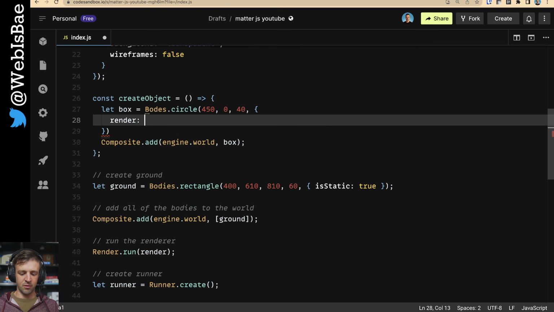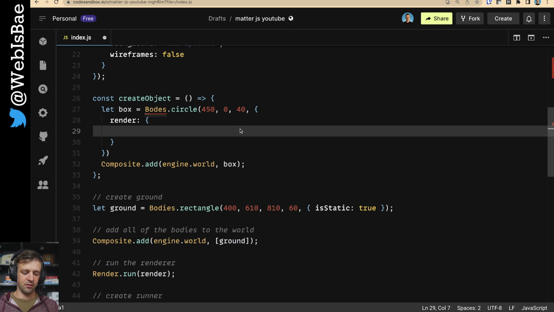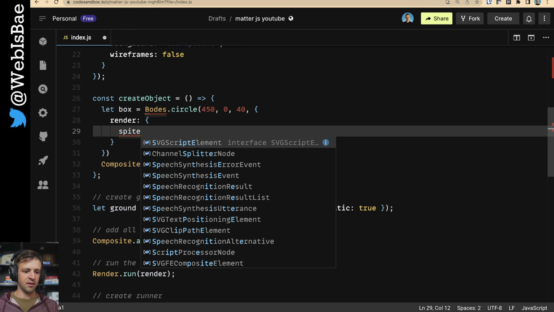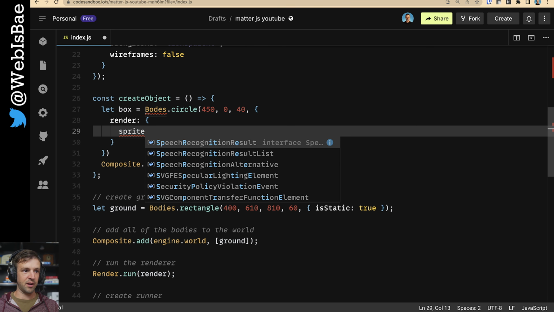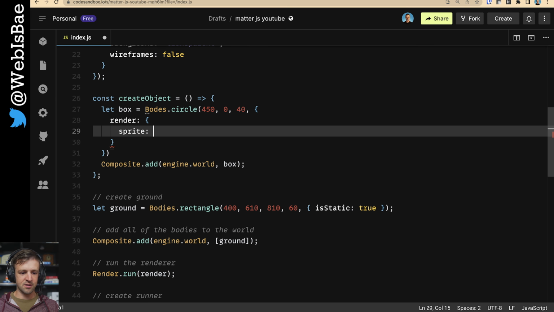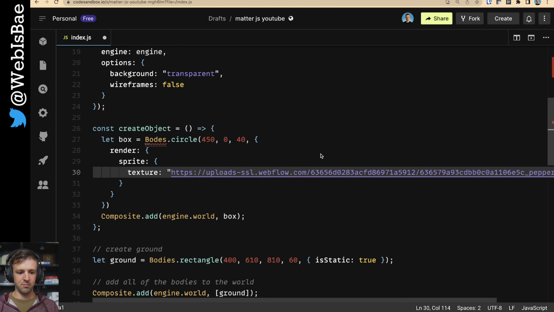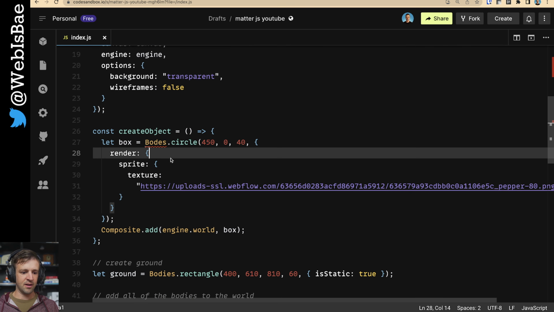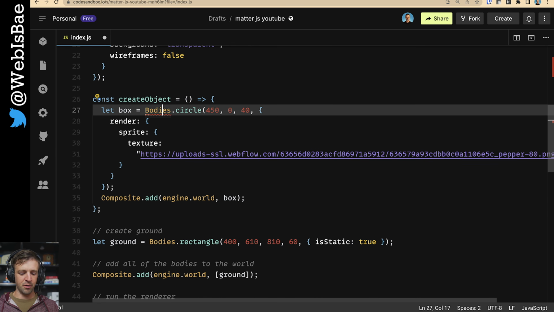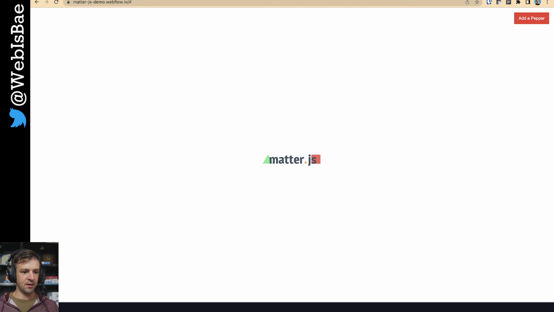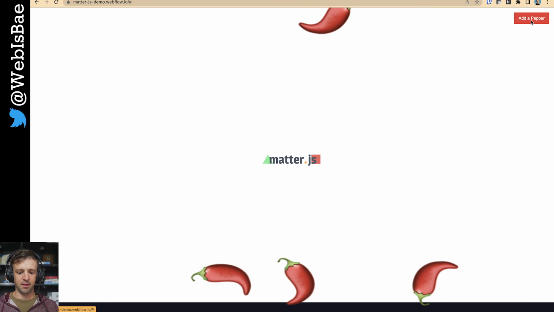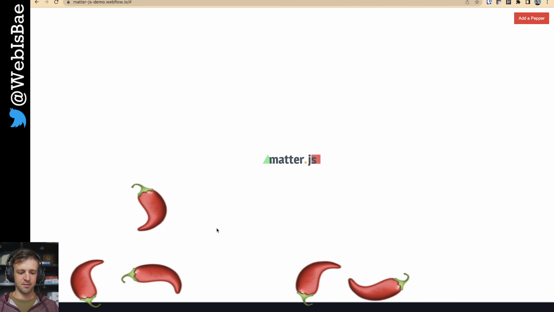So first, we're going to give some render options. And the first thing we can do is we want this to render as a sprite, not as like a color or anything like that. So sprite, let's spell that correctly. This is another property that takes another object, and this takes a texture, and that texture is going to get the link to our actual image. So I'll go ahead and save that. And I wrote boats here, but I mean bodies. So let's go ahead and refresh and see if we get peppers now. And now we get peppers. And we can drag these and punt them around.